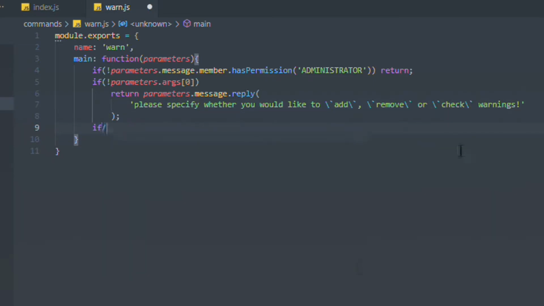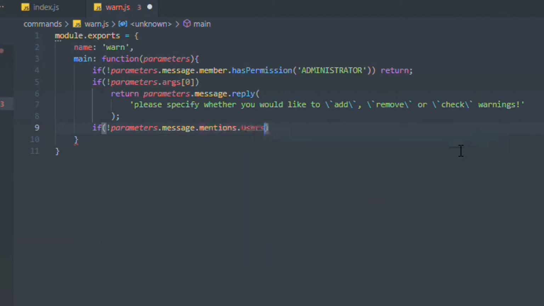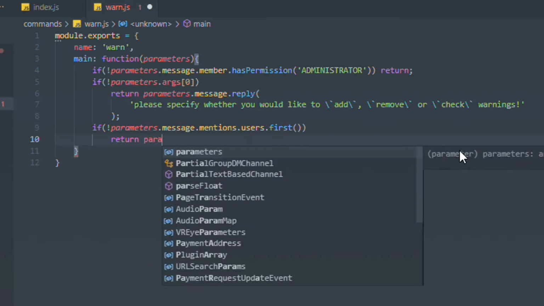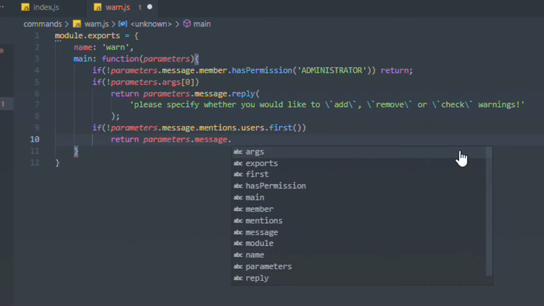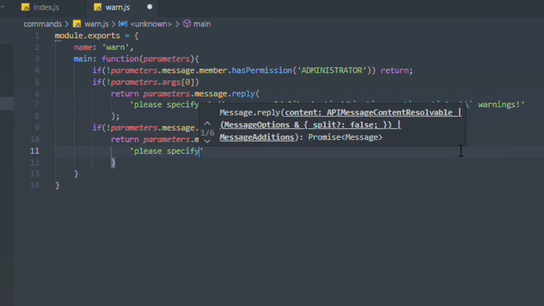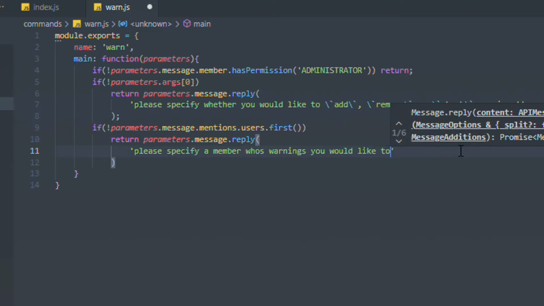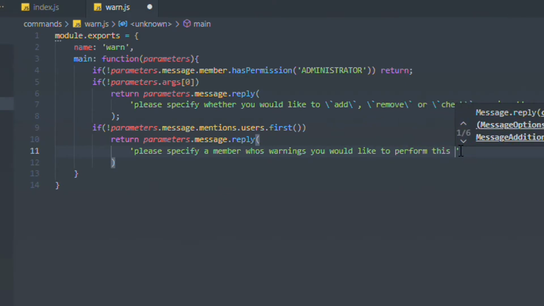Okay, and now let's also check if the user mentioned someone. If he didn't mention a person he'd want to check the warnings of, we're just going to reply and say, please specify a member whose warnings you would like to perform this action on, or this command on! There you go.